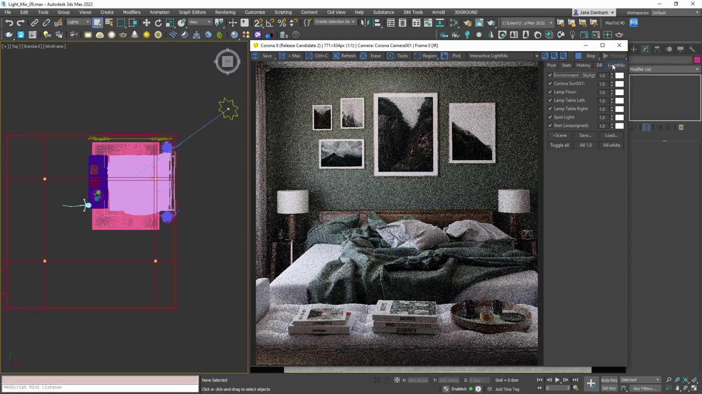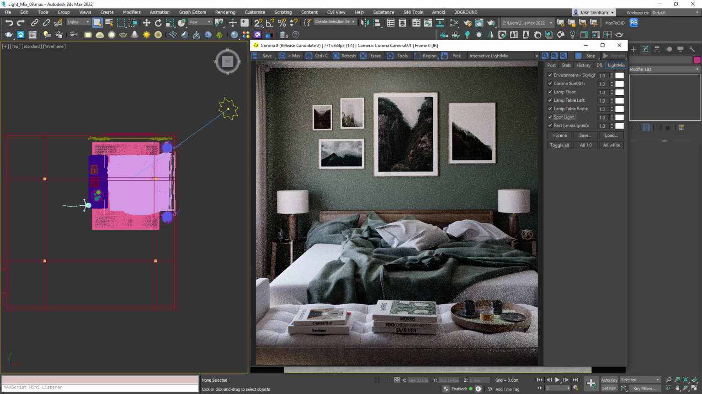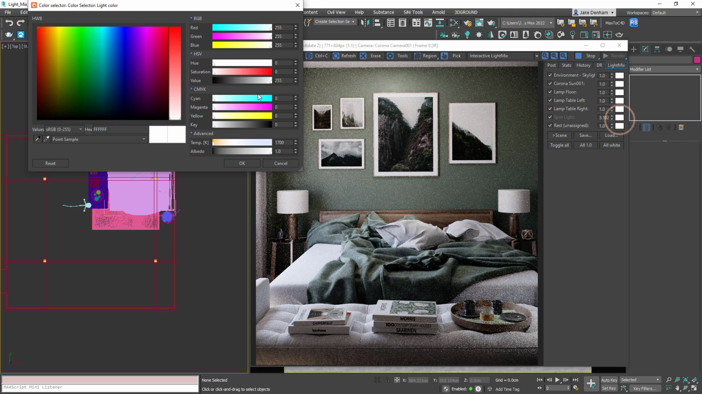Under the LightMix tab in the frame buffer, we can see that each light from the scene is listed here. We can turn lights on and off, we can turn up or down the intensity, and we can even change the colour.